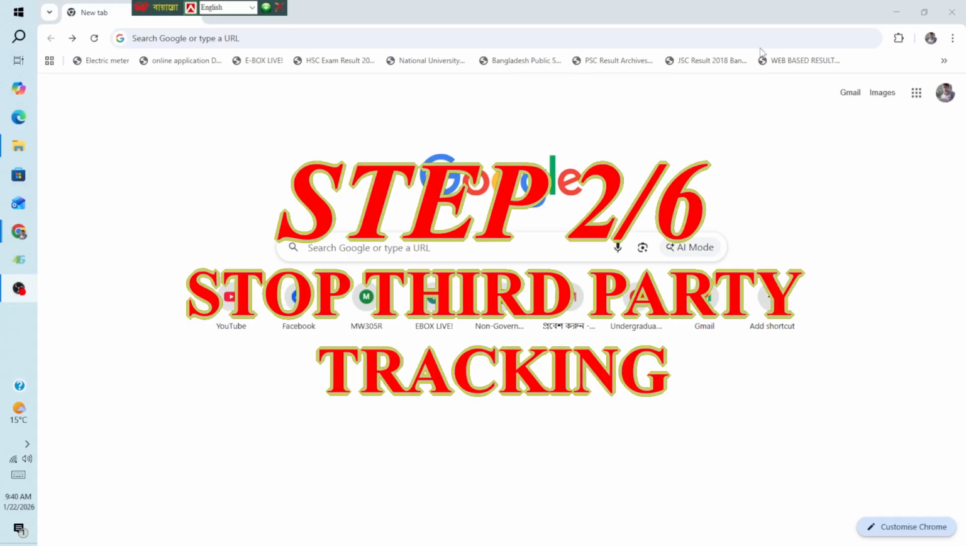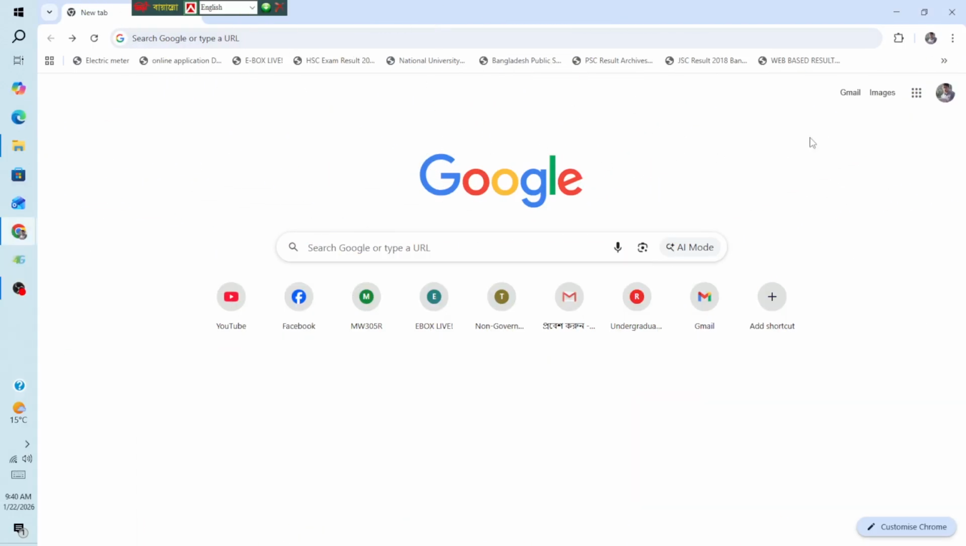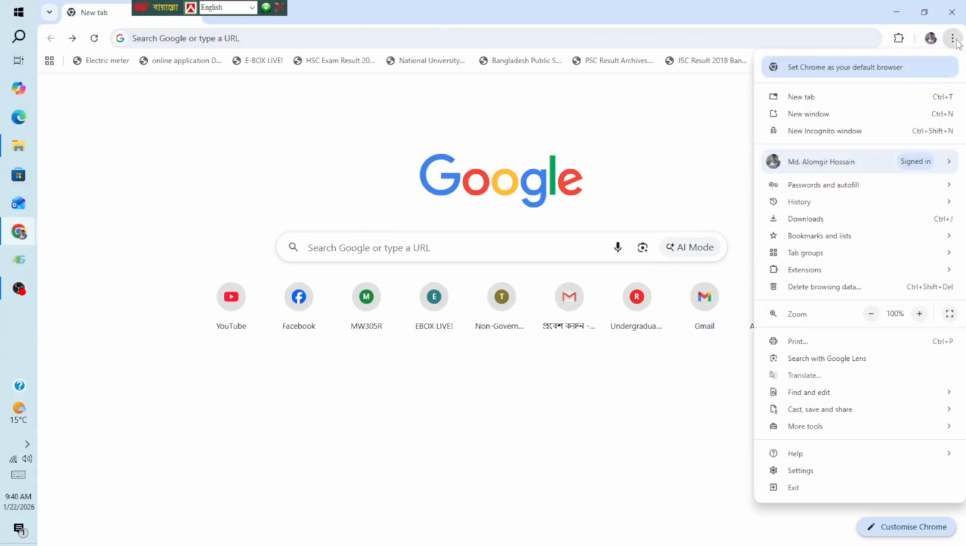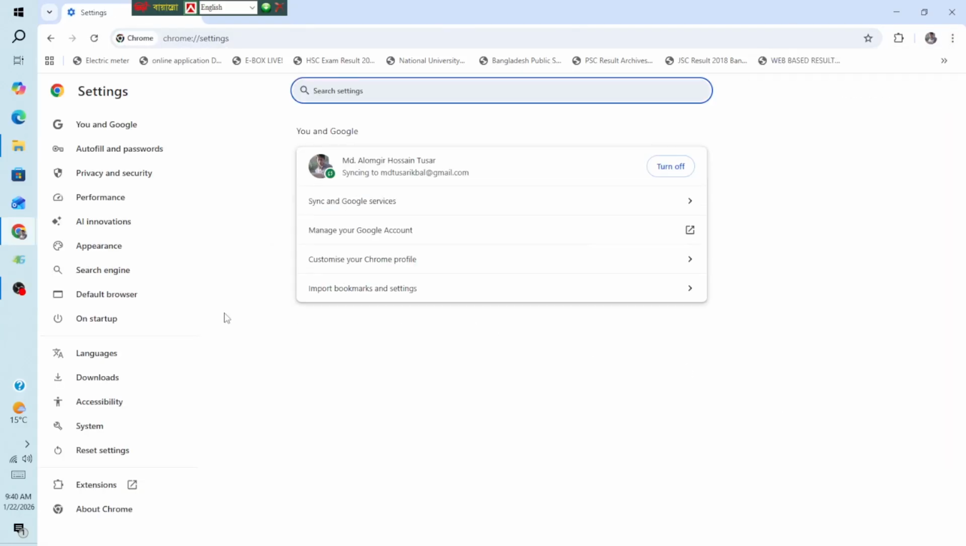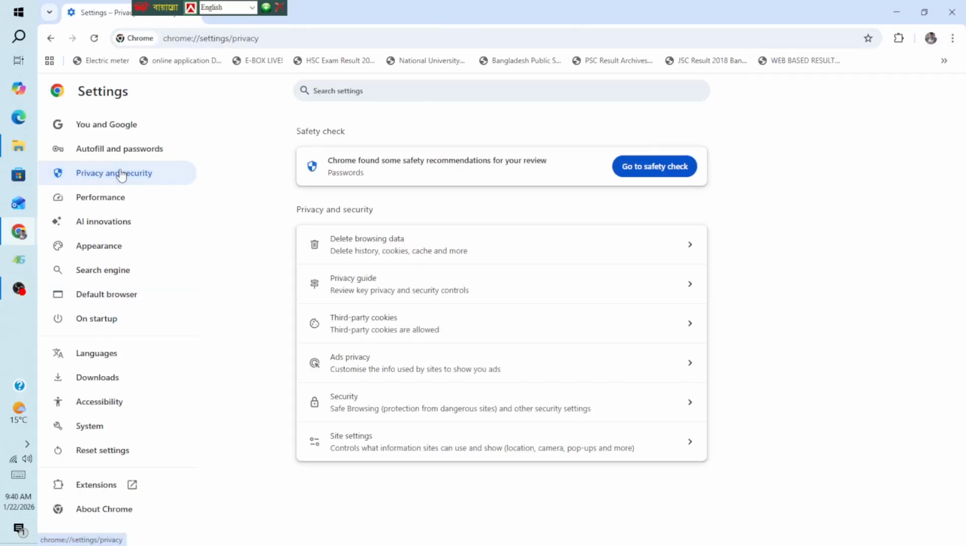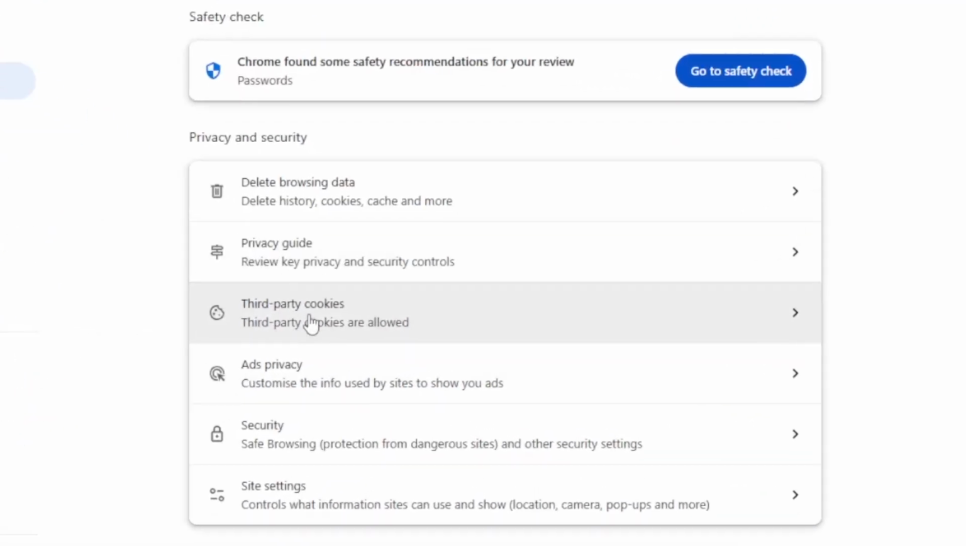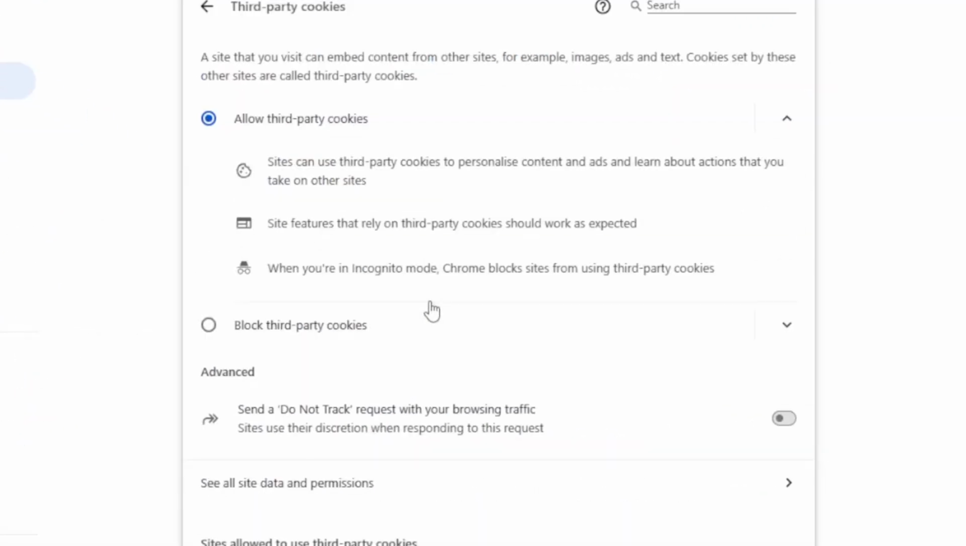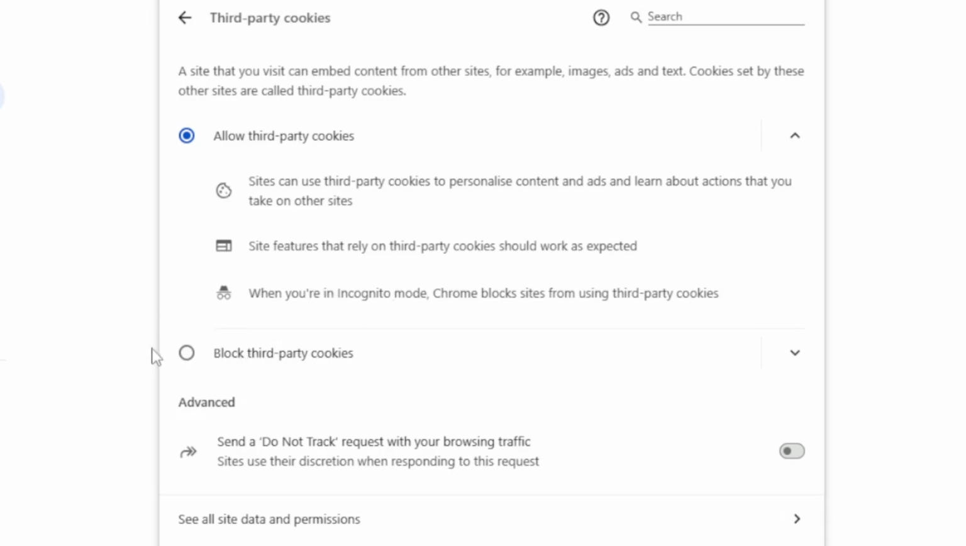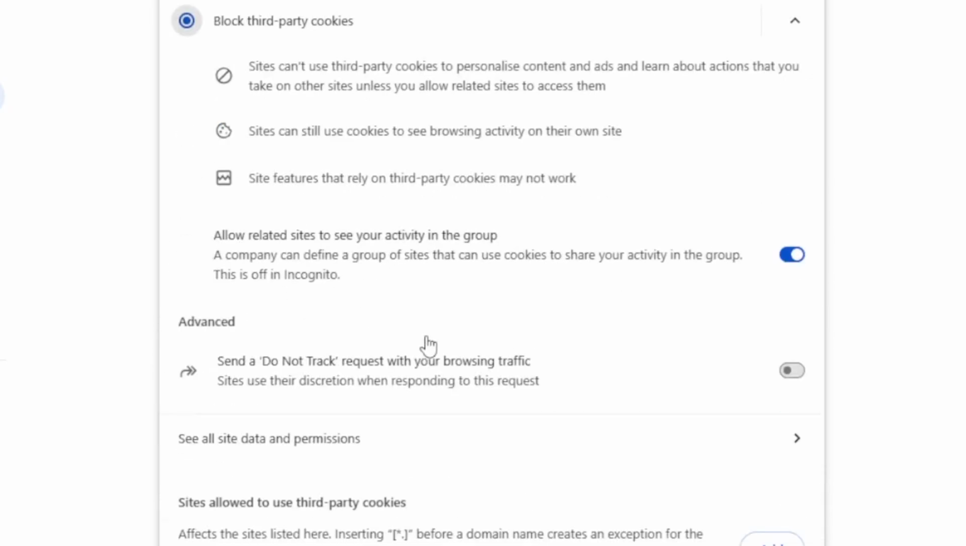Stop third-party tracking. Open your browser, click on the three dots, then click on the settings option. From the left side, click on Privacy and security, then click on third-party cookies. Here, by default, it's allow third-party cookies. You have to select this option, block third-party cookies. Select this option. Click on it.